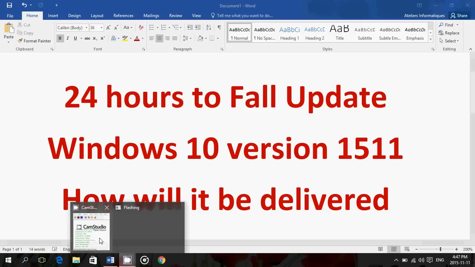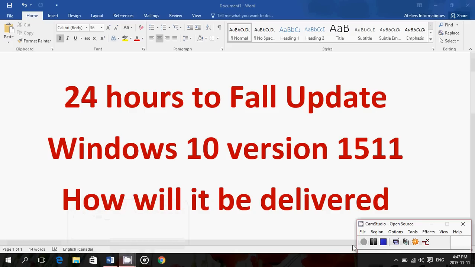And tomorrow we will be here talking about the Windows 10 fall update. And if anything happens or if there are any new things or news, of course, we will be the first to be here and talk about it.